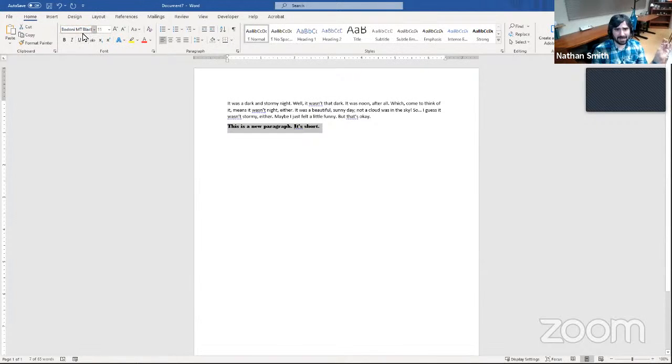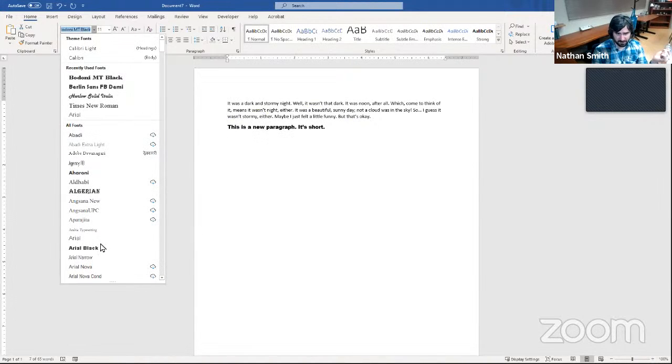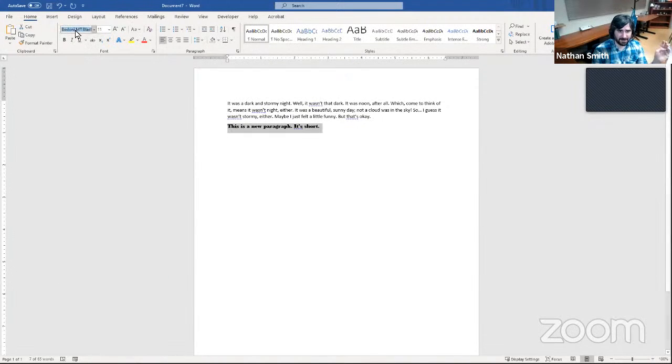If I know exactly what the name of the font is that I want to use, instead of clicking the drop-down arrow and scrolling through the menu here, I could actually click in this box and type it in. So let's say I want Times New Roman. That used to be the default font in Microsoft Word back in the day. So when I type time, it's filled it in, Times New Roman, and I can press enter to select that as my font. And there, my text is changed to it.